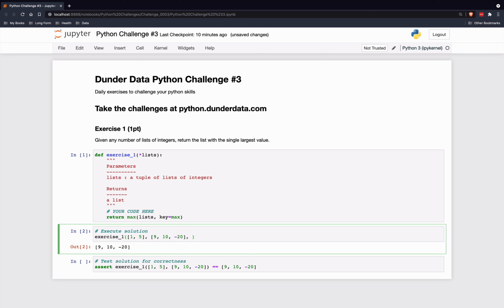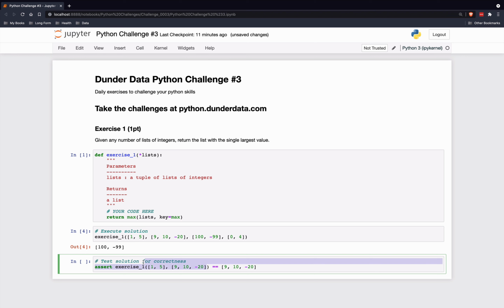You can, of course, add in as many lists as you want. So we can just put in some other list that has a higher number, say 100 and negative 99. We can make sure this is correct by putting in a list with a lower number. So it looks like it's working. The assert statement just double checks that it is actually true. If there's no error here, then you can be confident that your code works for at least this specific example. Let's go ahead and run that. So there's no error there, so everything looks good.